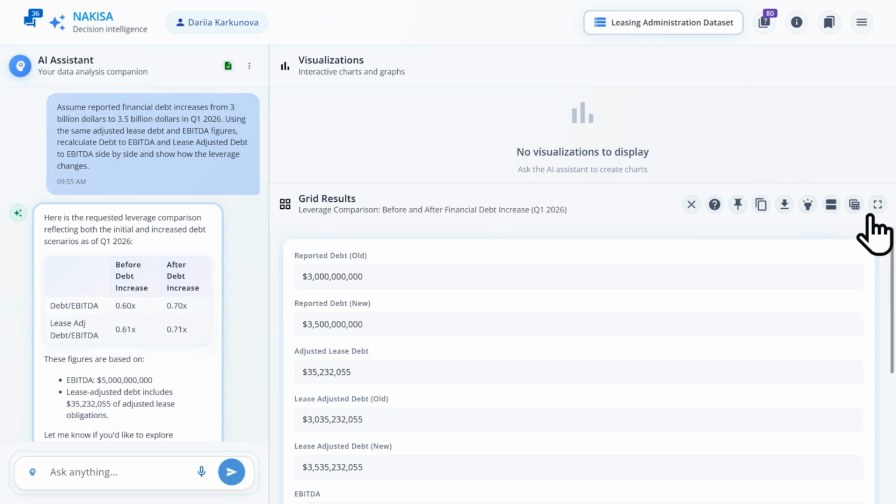With these final steps, we've shown how capitalizing operating leases affects total debt, leverage, and directional credit posture, and how those results shift under alternative funding scenarios.